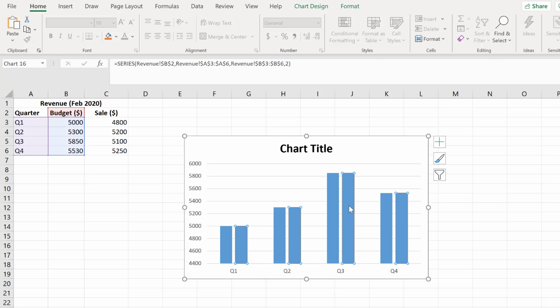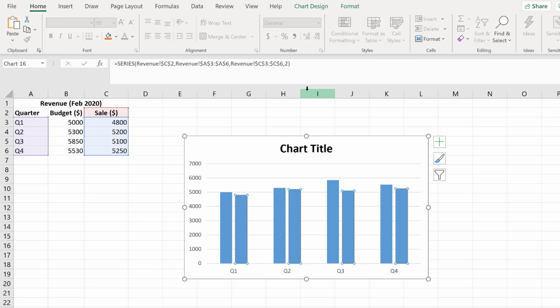But what I'm going to do is change the formula. Instead of column B, which is duplicated over there, I'm going to change it to C for another bar, another data set. C2 is the series name, and I'm going to change it to C here as well. And you will see this information is the sales value. Again, this color is the same, which we can change.